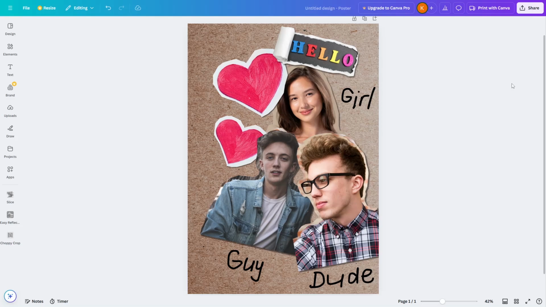Let's create this paper cut photo effect in Canva, a designing platform, where there will be pictures of people stuck on this flat cardboard surface, and then there will be some stickers as well, and then you can do some handwriting. So let's start creating one.